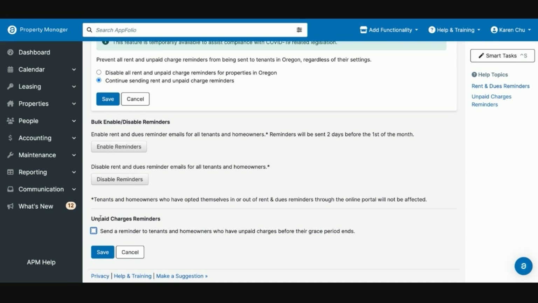You can also make sure that you send reminders to homeowners and tenants that have unpaid charges before your grace period ends. This is again the grace period that's set up either on the property page for late fees or the tenant page specifically for them. If they miss that grace period, then late fees will be incurred and posted to their ledgers. Again, like previous ones, for all the updates you've made, you want to make sure you check them off and then save before exiting.